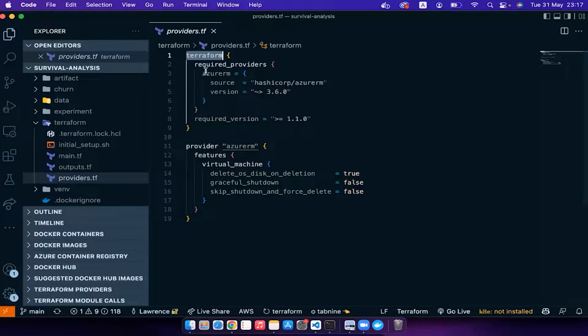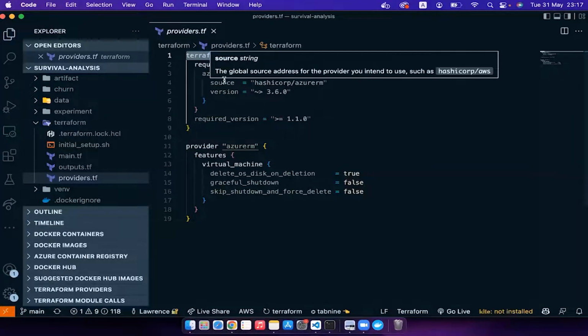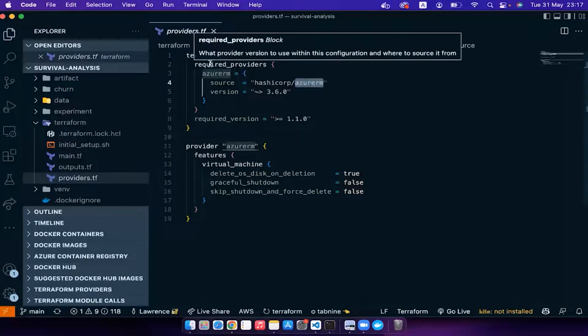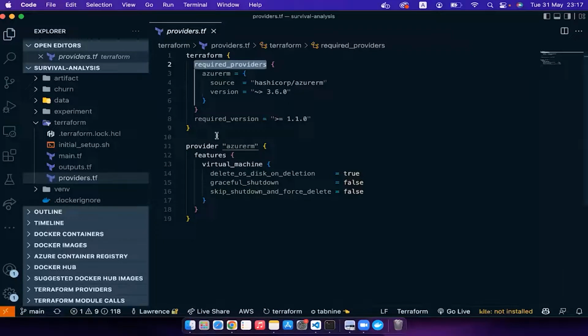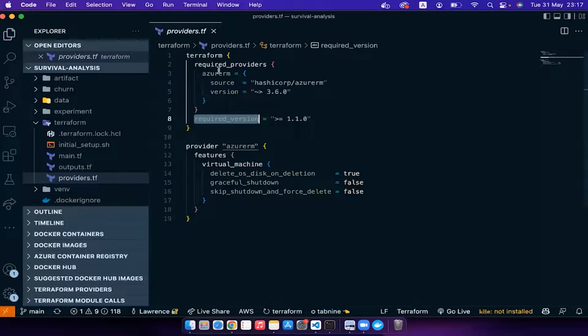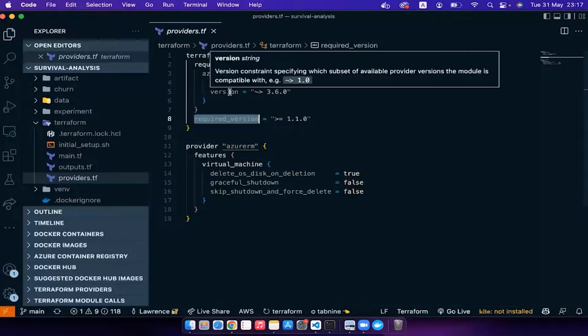Now the first thing I'm doing is calling Terraform. The way Terraform works, it's declarative in nature. So I just need to declare some of these things: azurerm, then the source HashiCorp azurerm. I'm calling the provider. So what I'm doing here is the required provider and the required version. This is the version for my Terraform, and the version for my provider is what I have here.